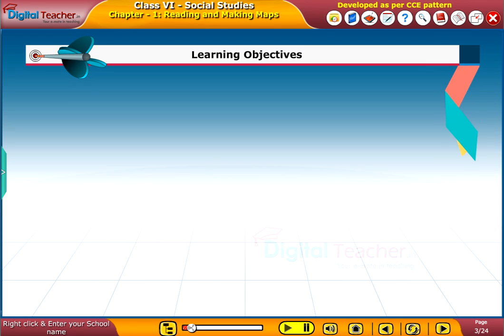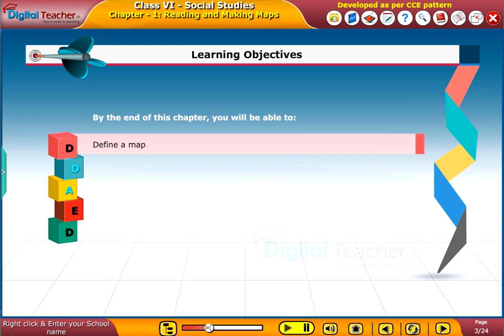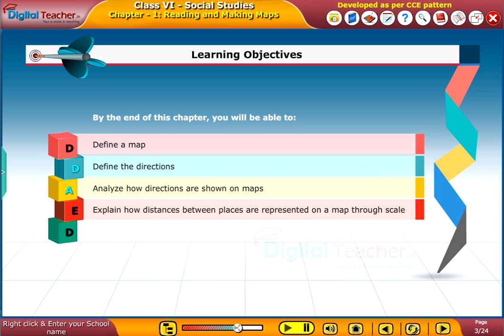Learning objectives. By the end of this chapter, you will be able to define a map, define the directions, analyze how directions are shown on maps, explain how distances between places are represented on a map through scale, and describe the symbols used in maps.